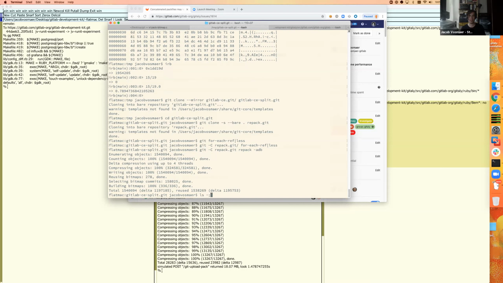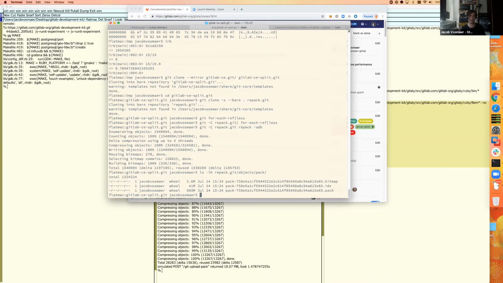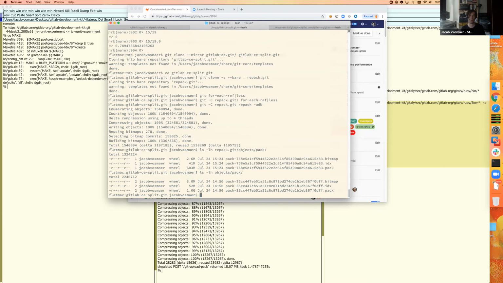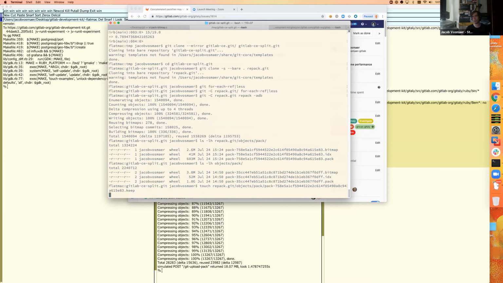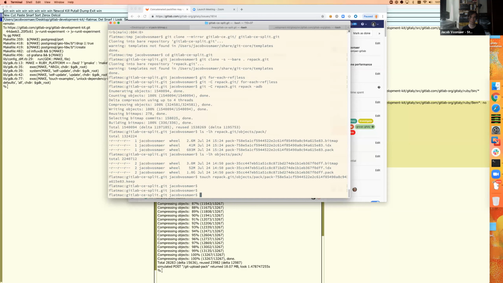So let's see what this did. If I look in repack.git objects pack, then we have a 600 megabyte pack file and a bitmap that goes with it. And if I look in this repository that I'm modifying, we have the 1 gigabyte pack file. So now I can go into repack.git and create a keep file. And that will prevent git repack from deleting that file.